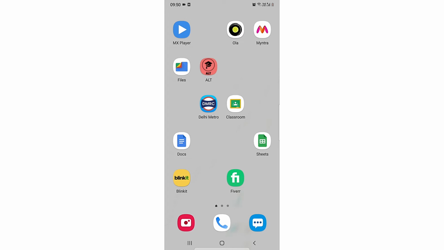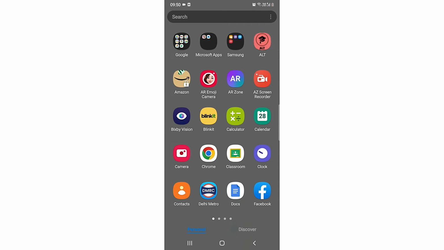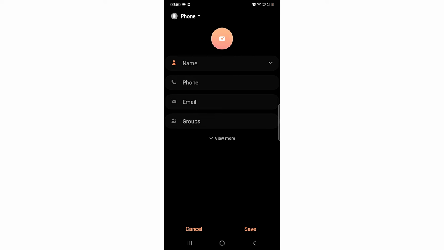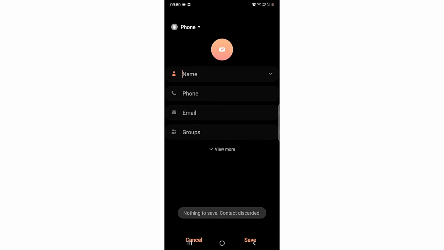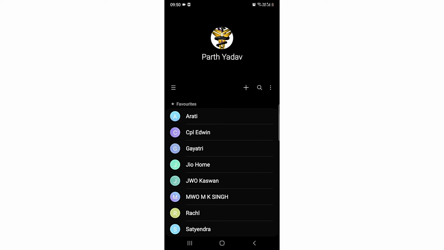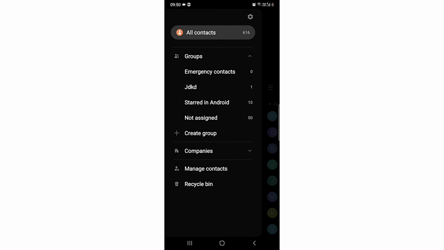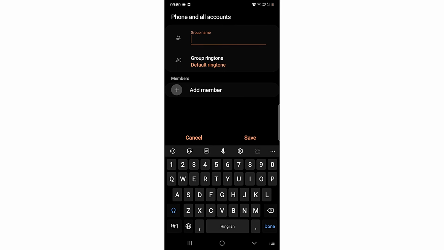So let's jump right into the video. For that, what you need to do is go to your contacts, then click on this plus icon. Then you need to click on these three bars, and click here at groups. You can just add, then plus create group, and you can add group.